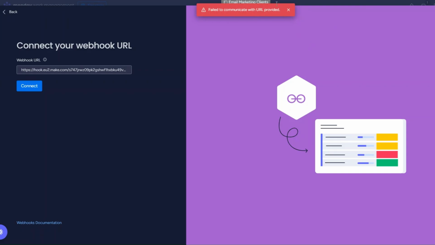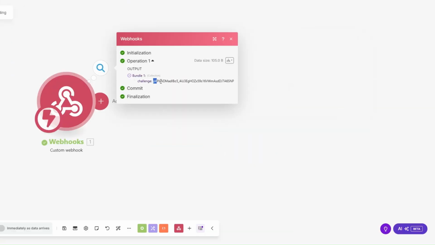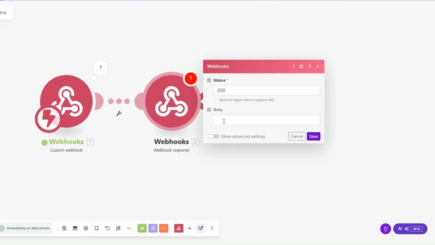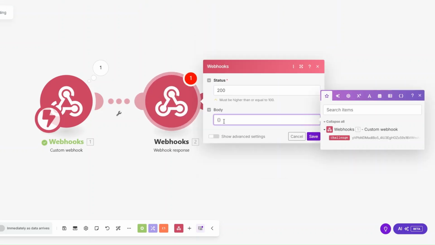It says failed with the URL provided. Here, we'll return this challenge string using a webhook response. So I'll click on webhook response. And here, I'll have to call it braces.